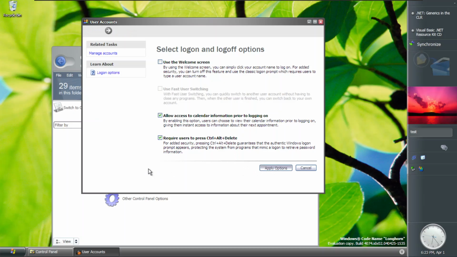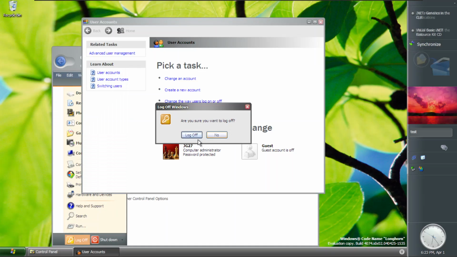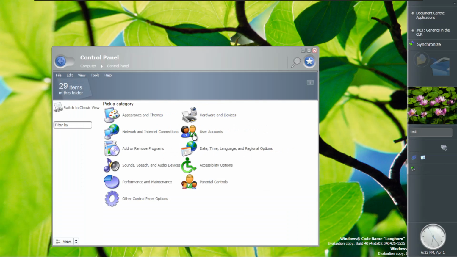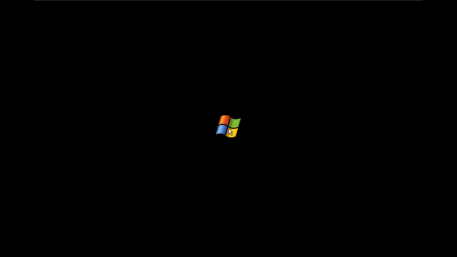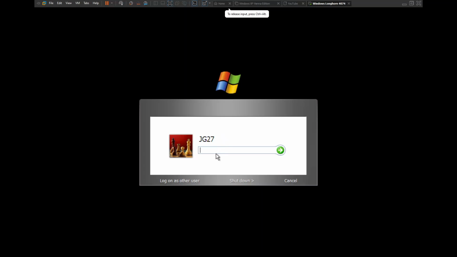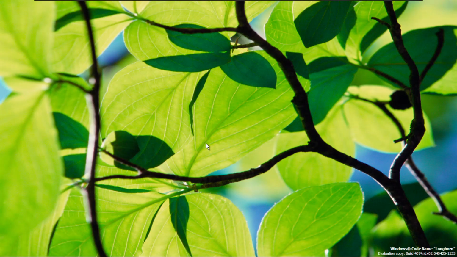I guess we'll try that out. So if we were to apply options here and then log off. Yep, log off. I wonder, will we see the classic login prompt? Okay, so login. No, we wouldn't. Okay, that's interesting. Oh, but we do have this. Alright, well that's pretty simple. That is pretty simple. So that is what the prompt would look like.